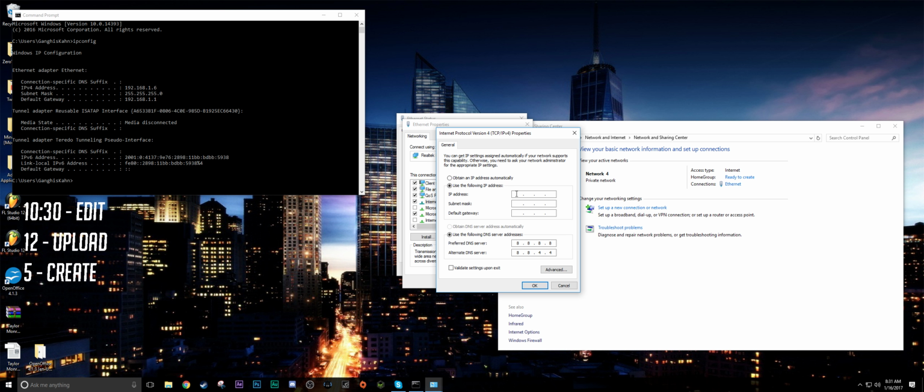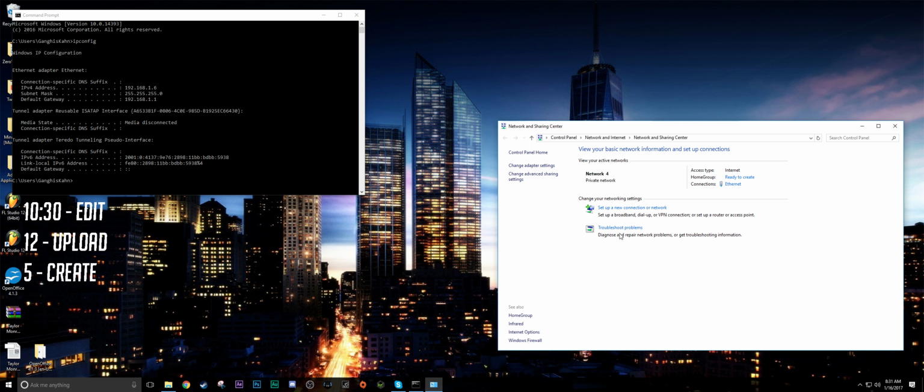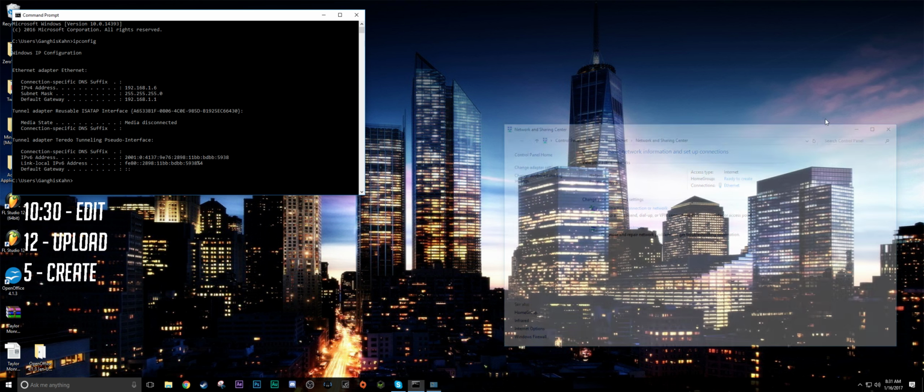So I'm going to type in 192.168.1.6, and I'll click here and it'll automatically give me my subnet mask, and then I'm going to type my default gateway, 192.168.1.1, and then the DNS is 8.8.8.8 and the alternate DNS is 8.8.4.4. So once you have that, hit OK and hit OK again and hit close. And that's pretty much it, and that is how you make your IP static.